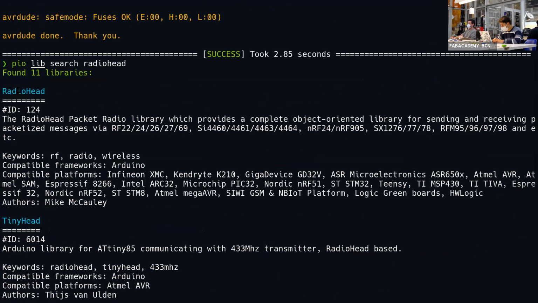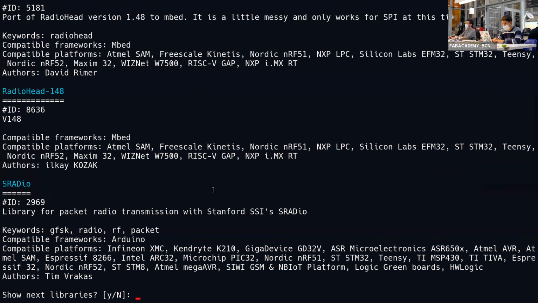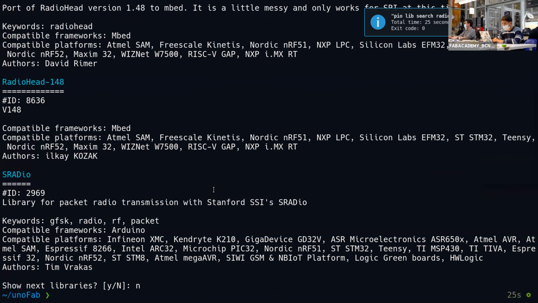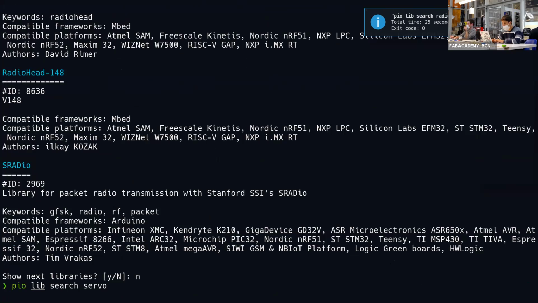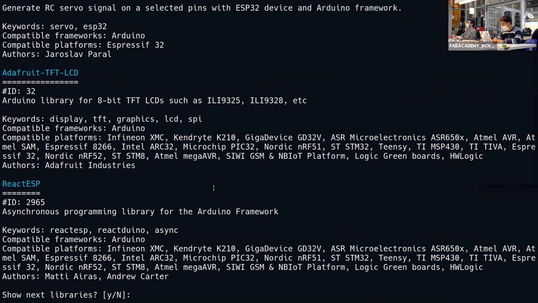The first one is the clean match. And there's a description of the library, what it does, which platforms are compatible with it, etc. And you can find a lot of different libraries. For example, you want to work with servo motors. So you do a pio lib search servo. And there you have a lot of different libraries, okay? So with this, you can find a lot of libraries.